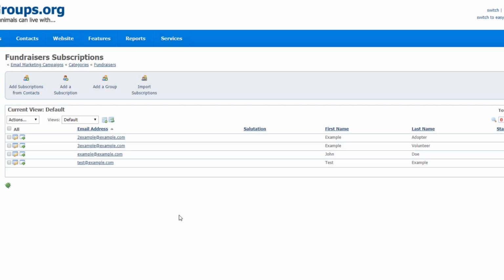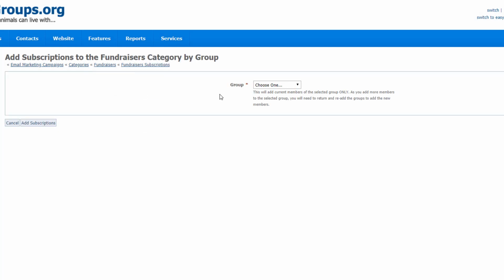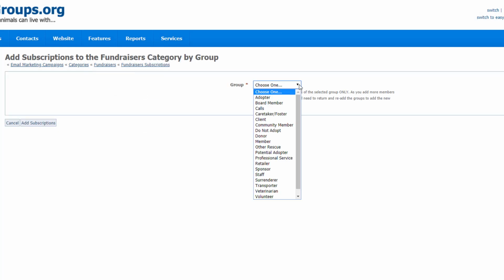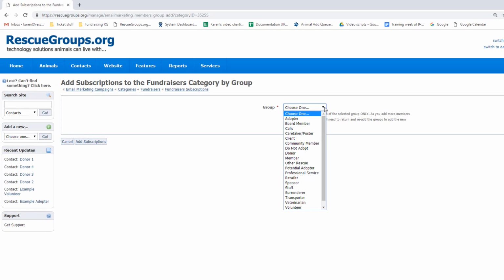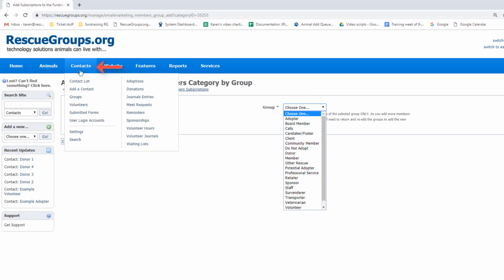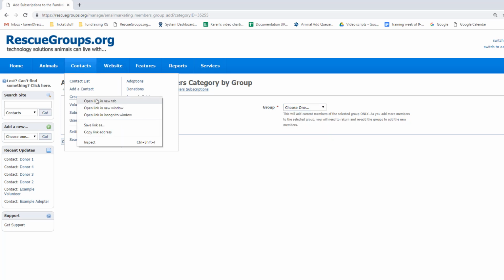Next is the Add a Group button. This adds an entire group of subscribers to your category. Let's pause here and take a moment to look at our groups by going to Contacts and then Groups. In this case, I'm going to open it up in a new tab.